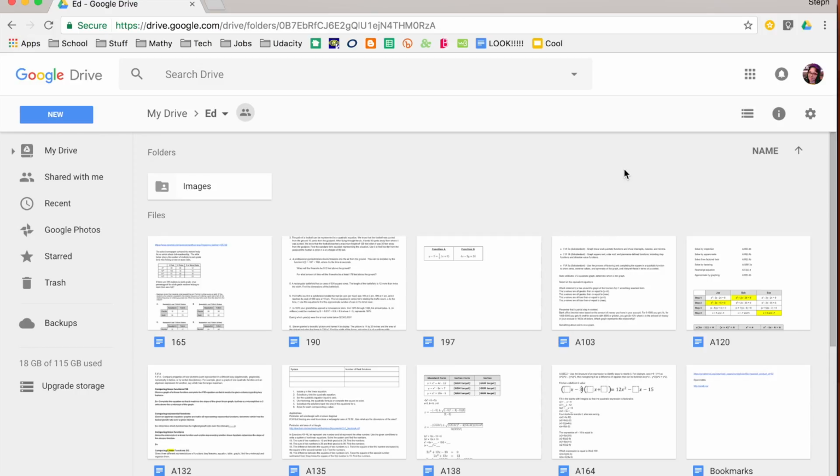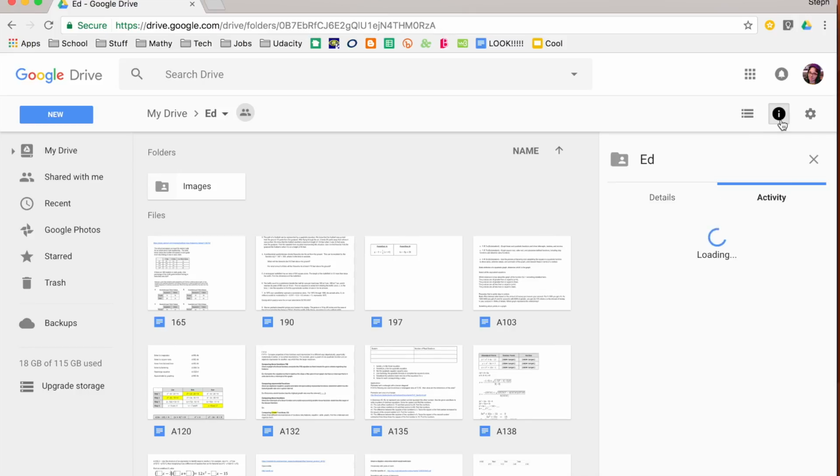Now there are some other details that you can find about each particular file. If you are in a folder in your Drive, you can find these details without having to select anything. You can also do this on individual files. So if you, again, go up into the upper right-hand corner, there's how to switch it back into list view, and there's also a little icon with an eye in the middle. That allows you to view details. So I'm going to click on that.